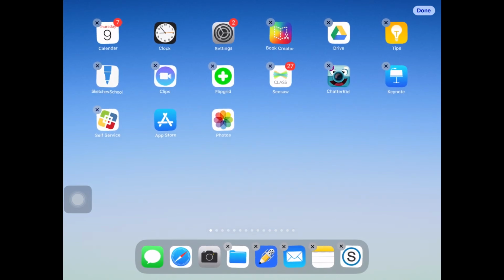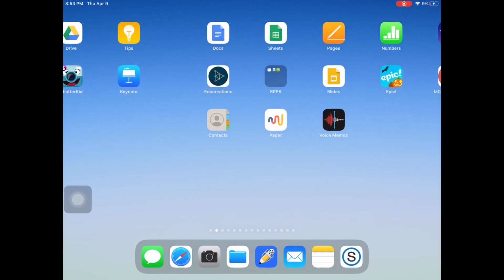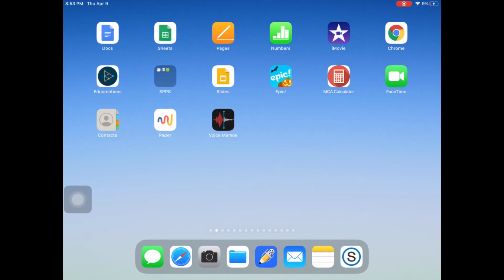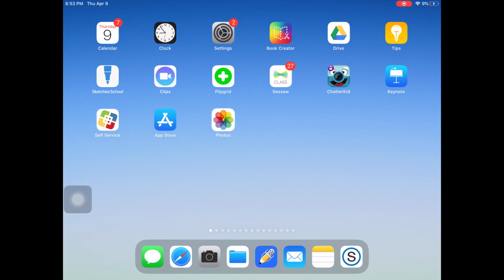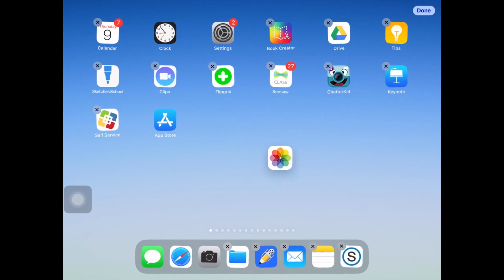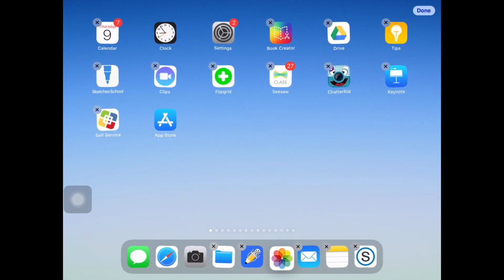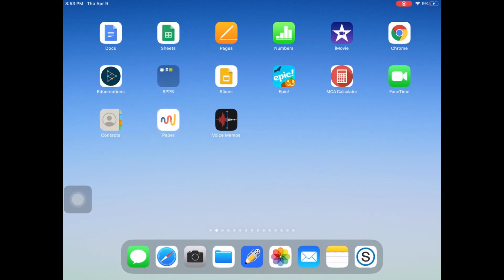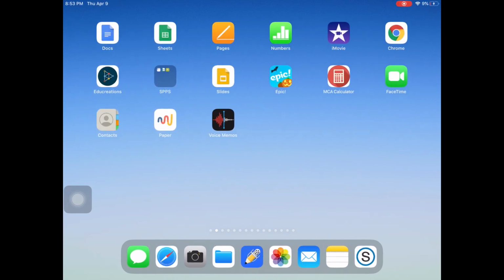You also may want to move apps to your dock on your iPad. If there's an app that you use a lot, you may want it to be available on every screen. For example, I have photos on my first screen, but it's not available when I'm looking at my second screen. I can tap and hold on the Photos app again until it starts to wiggle. Once it starts wiggling, I can hold down on it and drag it down into the dock and then let go of it. Now when I tap the home button and I swipe over to my next screen, my Photos app is still available down there on the dock for me to use.